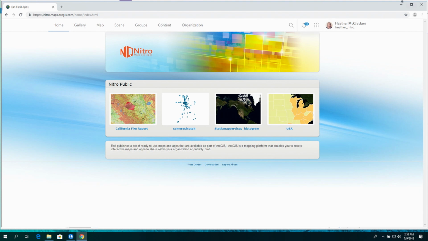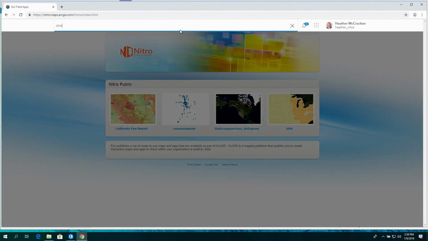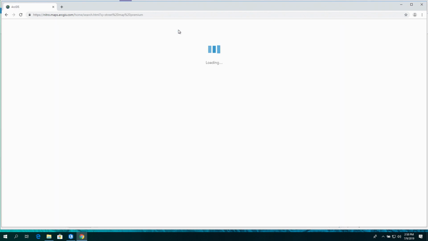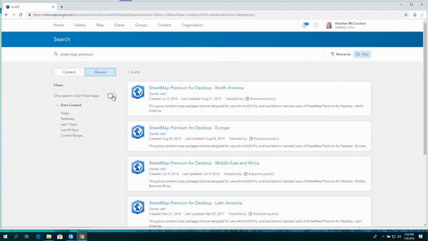So the first thing that I did was I just went to ArcGIS.com. In my case, ArcGIS Online. And as I mentioned, the foundation for this mobile map package is the Street Map Premium data. So I'm going to search Street Map Premium, and I'm going to look at the groups and choose to look at content in Online, not just my organization.